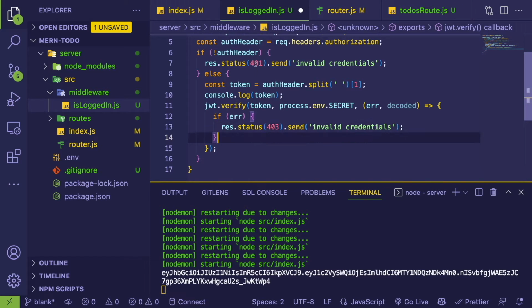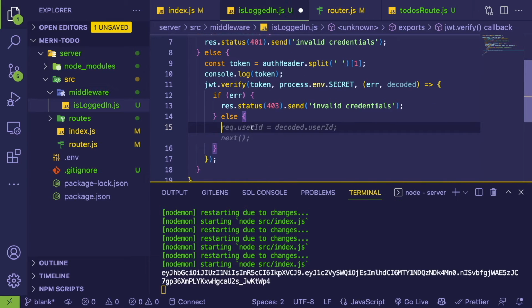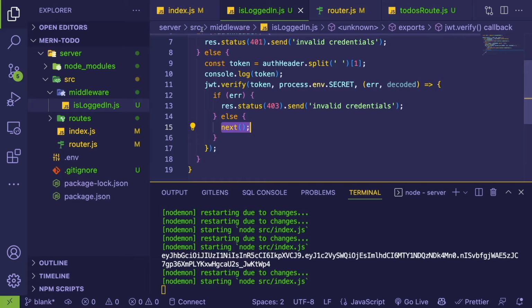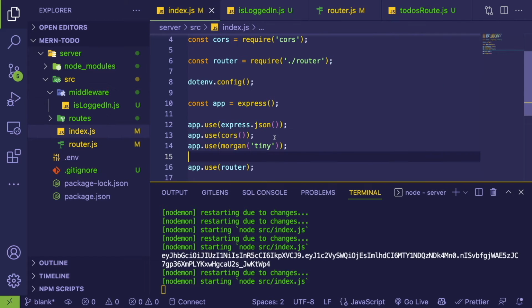There are different status codes when dealing with authentication and authorization. 401 means you didn't provide the token, or the token is malformed. 403 means you provided a token, but you don't have access, right? There's something wrong with your token, like maybe you're trying to hack the system. But if the token is good and there are no errors, then we can just call next here. That's just going to allow the router to go to the next section, right?